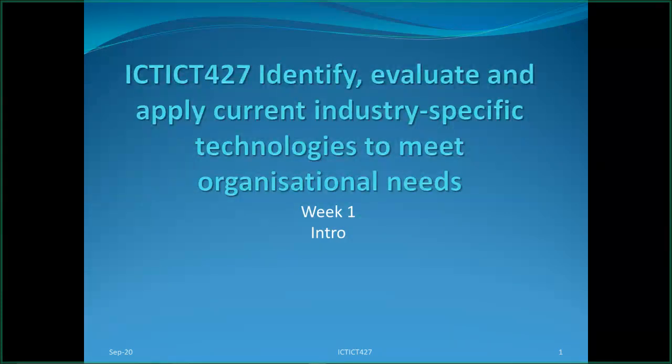ICTICT427, which is identify, evaluate and apply current industry-specific technologies to meet business needs. Now, what this means is we need to select a technology that's going to be used within the organization. So we can do this a few ways, which I'll get into.